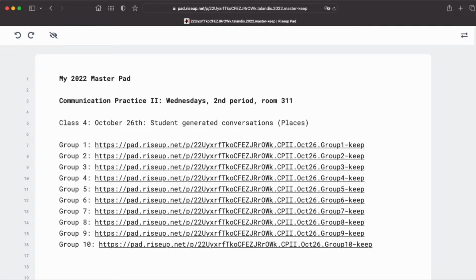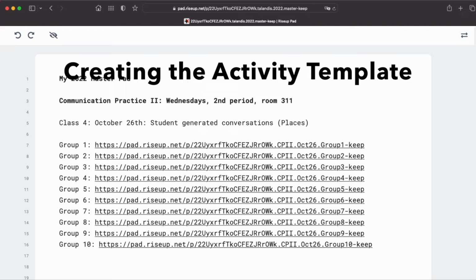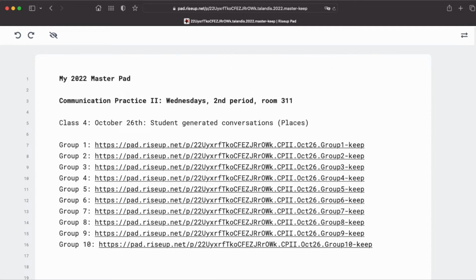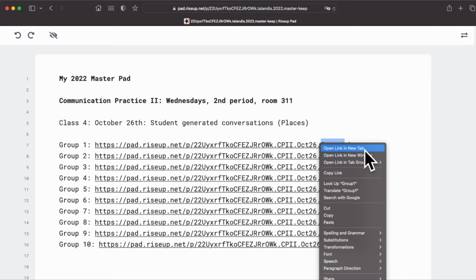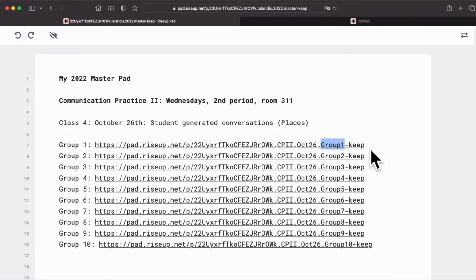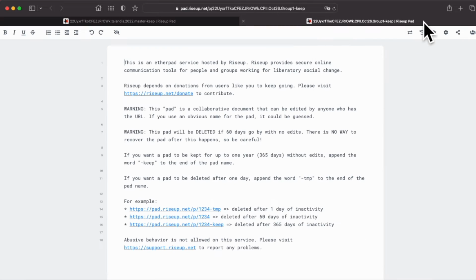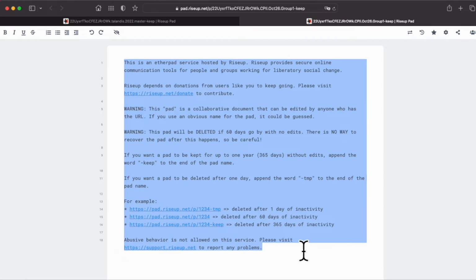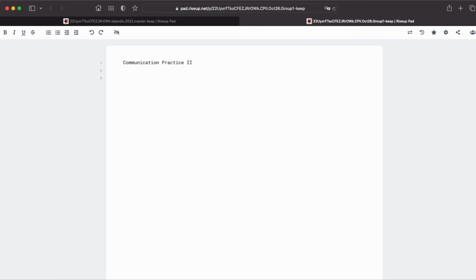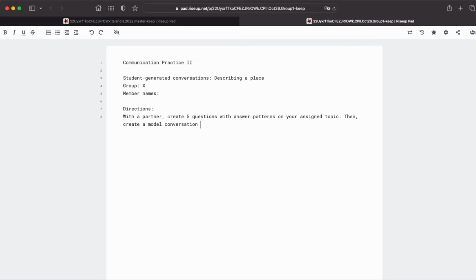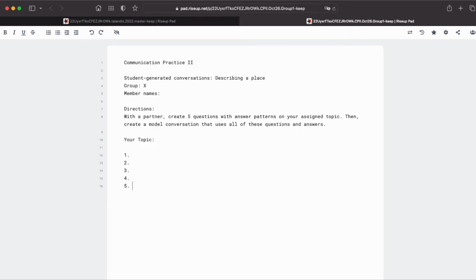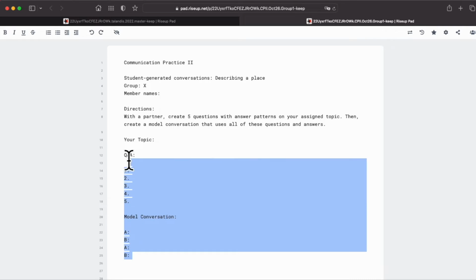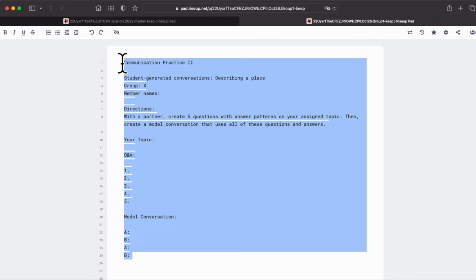Now that you've created the individual group pads, the next step is to create a template of the activity's text. Right-click on the Group 1 pad and open it in another browser tab. Edit the default text as needed. This will become a template for all the other pads. Copy all of the activity text on the Group 1 pad.